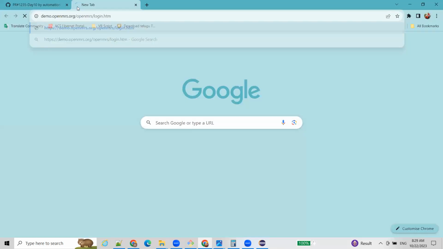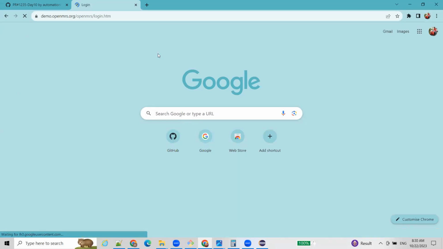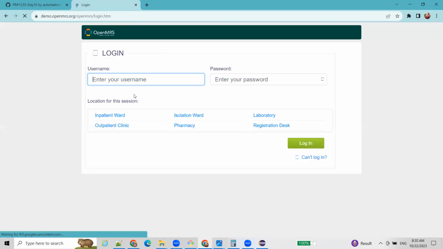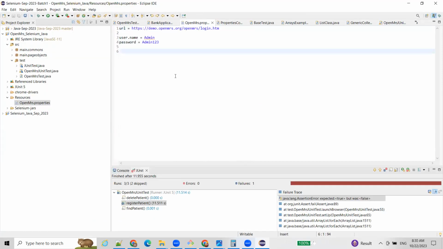It has to launch this application, but it has failed. Let's see. It is launching, but why has it failed? Why has it failed? Okay. So if you want to check, you have to rerun, right?